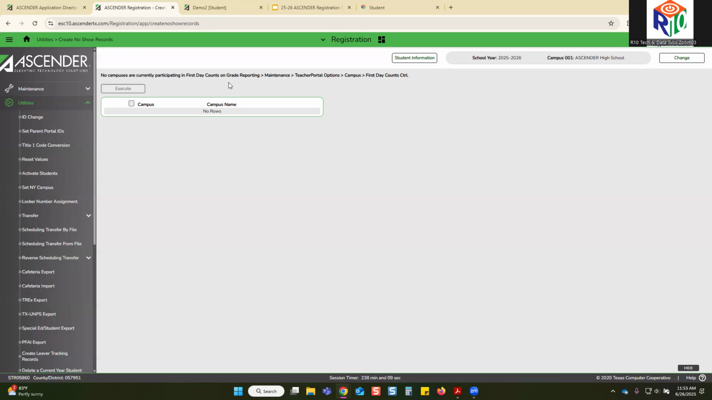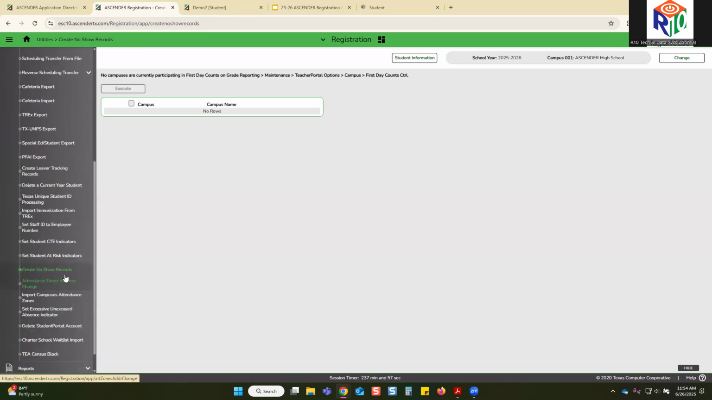in that training itself. But this utility to create no-show records is part of that process. So just kind of letting you know that it's here. You have to have the first day count set up. But this utility will just basically create no-show records for all your students who weren't activated in Teacher Portal.